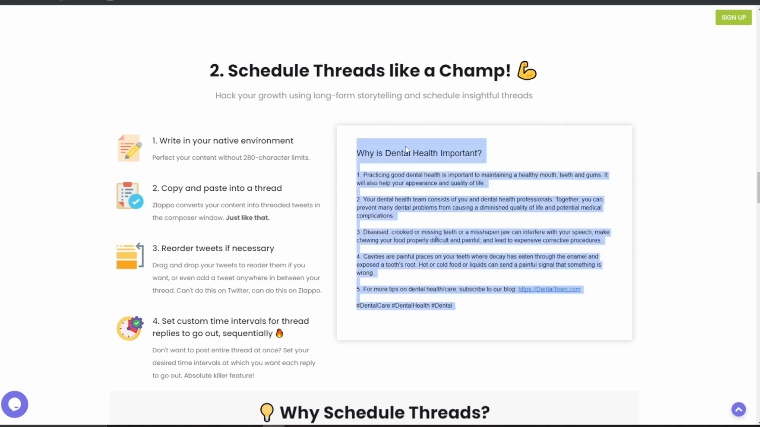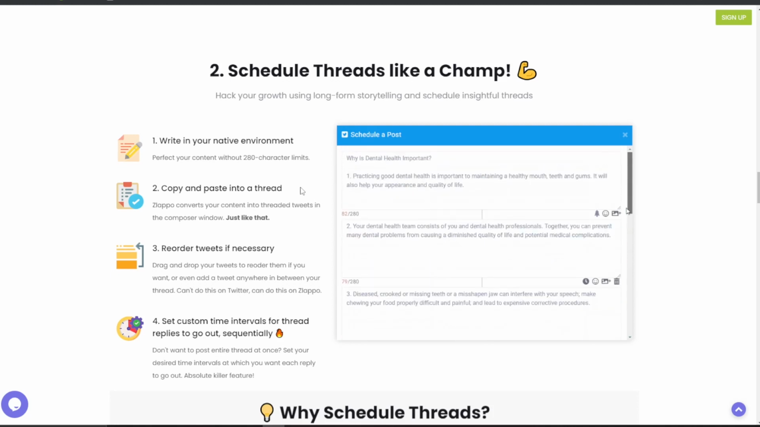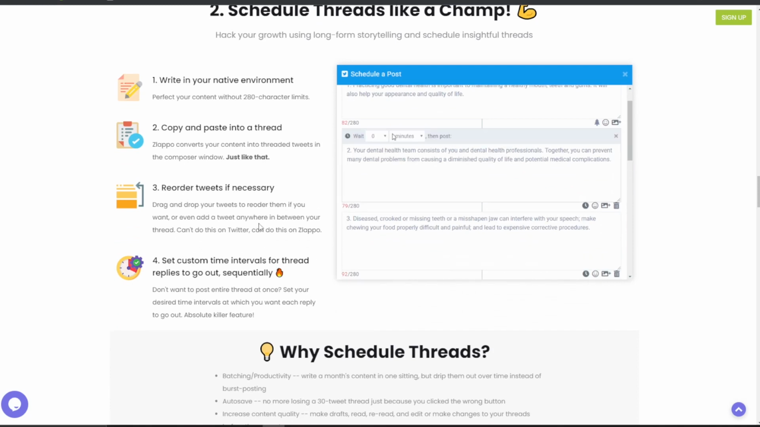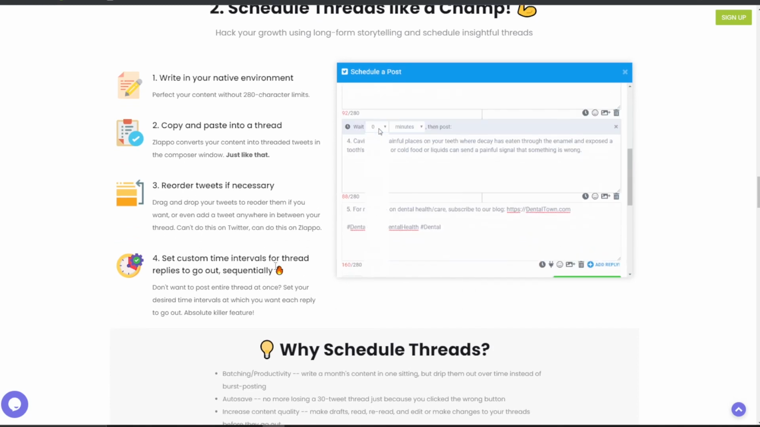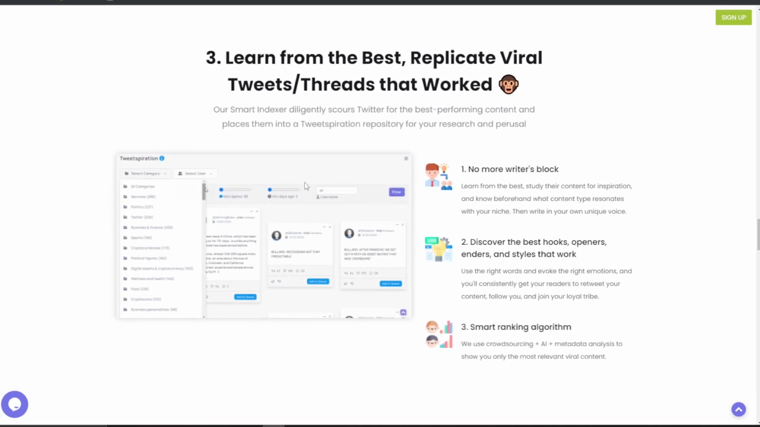And you can easily move the threads up. You can copy a paragraph and just paste it in a thread. It automatically threads everything. You can reorder the tweets if necessary, and set custom time intervals for thread replies to go out sequentially. And what else do we have here?